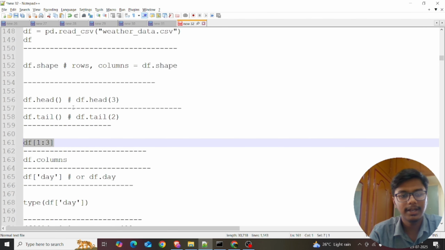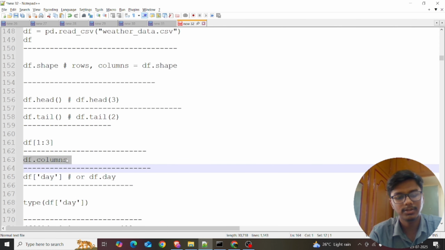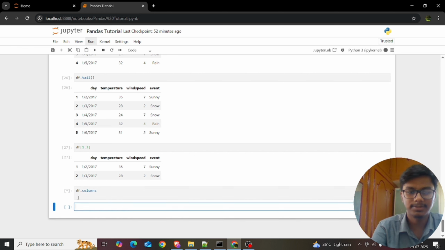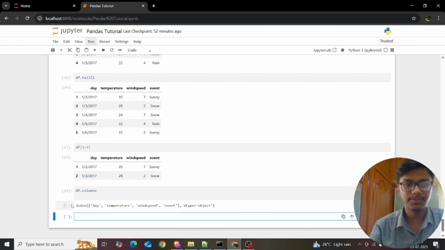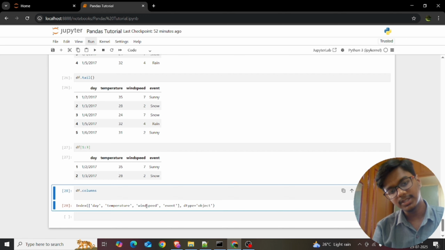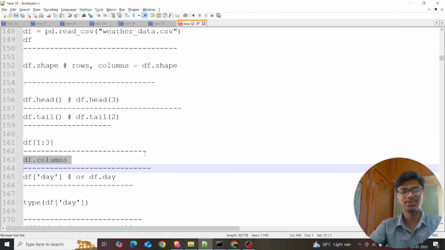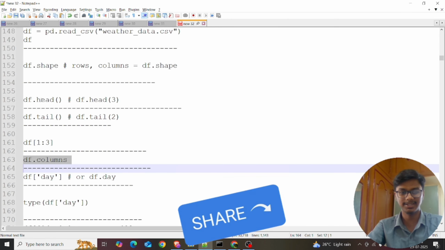And again, if you want to see the columns, just simply copy this code and paste it. If I type this, what are the columns? If you want to see which columns are available in the data set, it shows day, temperature, wind speed, event. These are the columns available in the data set.